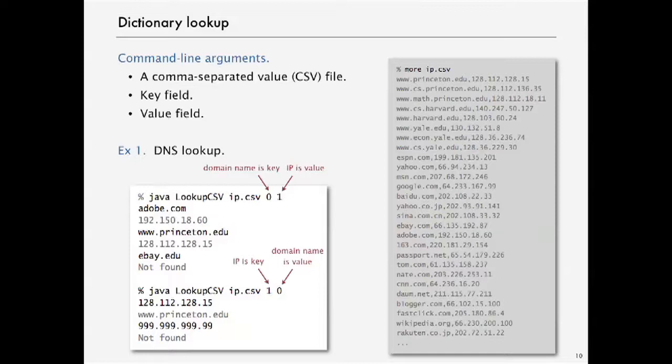So if we call this client with the second argument 0 and third argument 1, that means we want to use the URL, field 0 in the CSV file, as the key, and we want to use the IP address, field 1 in the CSV, as the value. We want to associate keys with values. So the client will build a symbol table that makes those associations for every line in the file, and this could be a huge file.